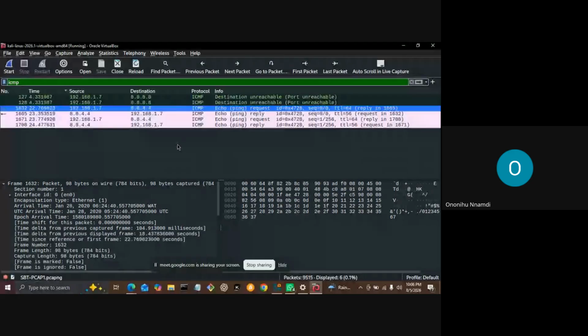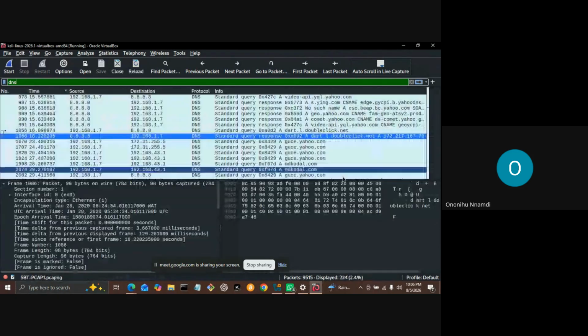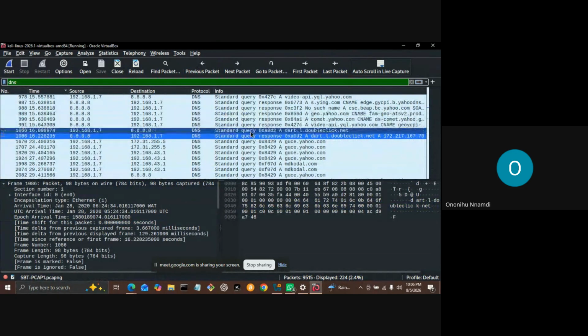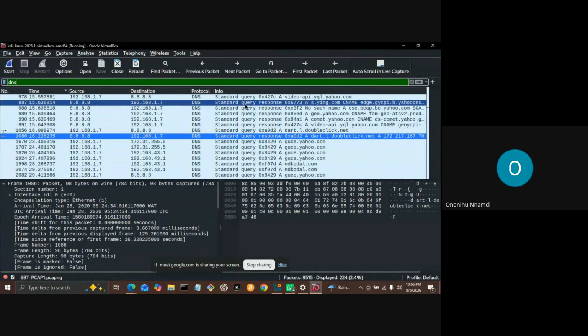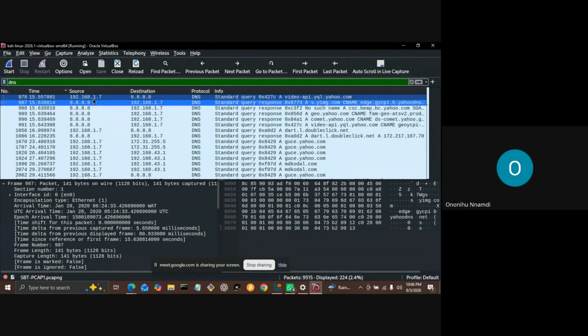DNS is port 53. I'll remove this one, then I'll go to DNS. So these are all the DNS. Now you will see standard query, then you will see standard query response. So this is what we are looking at. Even if you follow this information here, this IP reached out to this one for a DNS query, and then this one replied. So this is most likely a server.